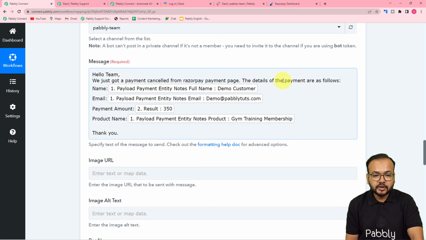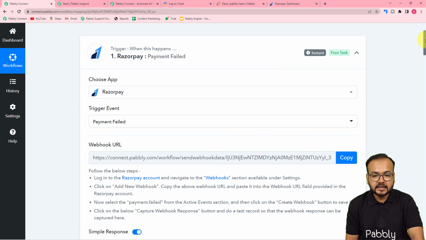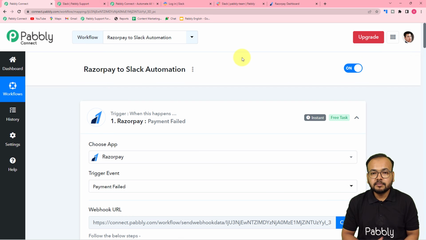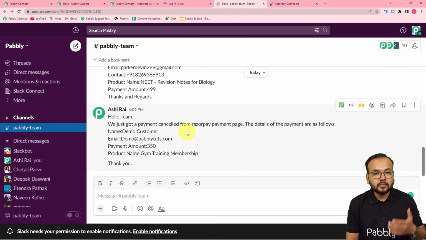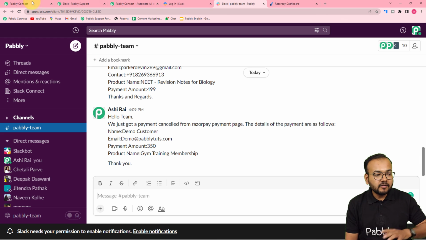So this is how it is going to work, guys, and we are done setting up this automation. And you have to set up this automation only once. After that, you don't have to do anything manually here. After that, as and when you get any payment cancelled for any reason in your Razorpay, you will receive a message, or your team will receive a message on Slack automatically like this, and our workflow is going to run in the background, right?